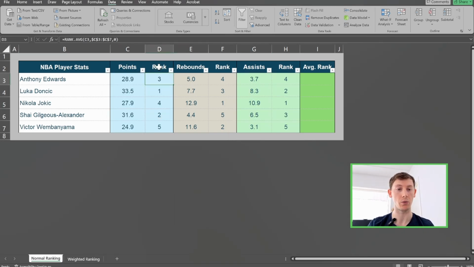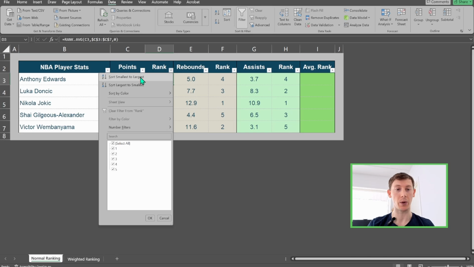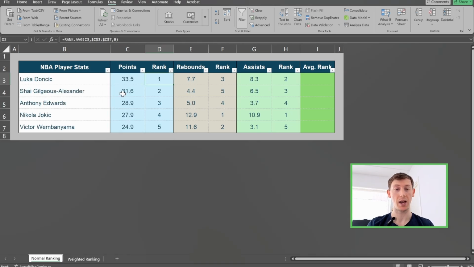So if we go to points per game in the ranking and do from smallest to largest, so in this case, smallest technically means first place, and I change that, you can see that everything updates in the table. So you can see now Luka is number 1, and it goes 1 through 5. But you'll notice that it varies depending on what we're looking at, right? Because each of these statistics is different.